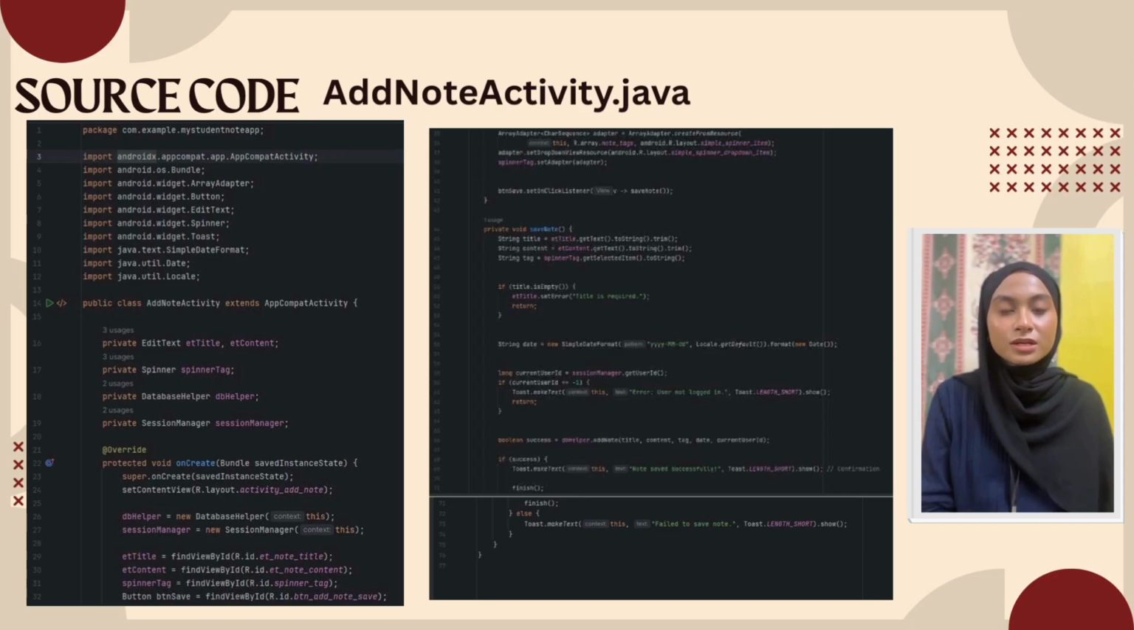Data retrieval. The code extracts the text from the title and content fields and stores them in string variables. Validation logic. An if statement checks for required fields. If a field is empty, the code prevents saving and displays a user-friendly error message such as please enter a title. Saving method call. If the data is valid, the code calls a method saveNoteToDatabase to handle the persistence layer. Navigation. After a successful save, the code typically calls finish to close this activity and returns the user to the previous screen.